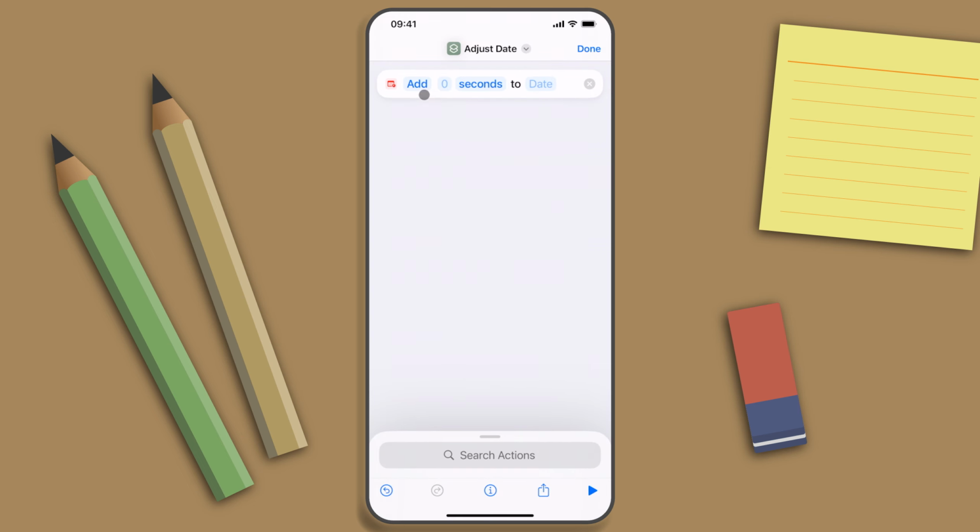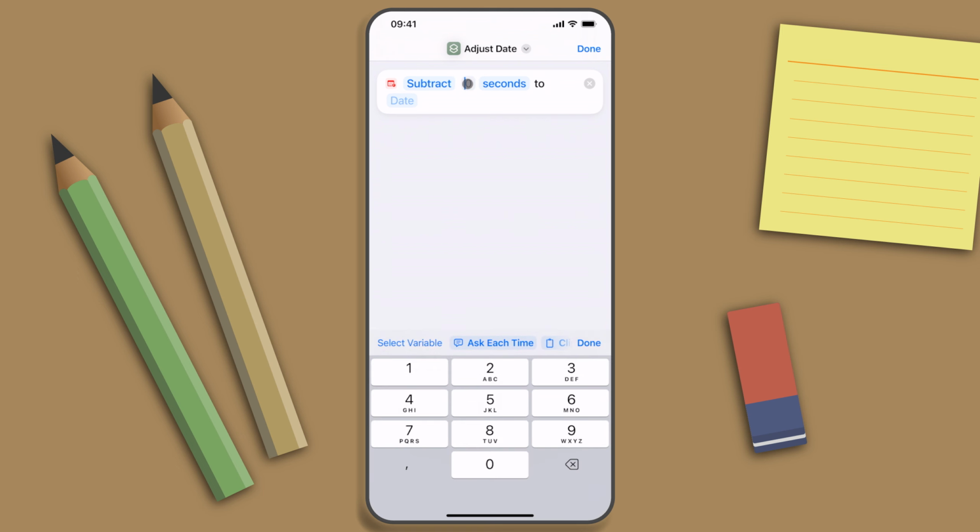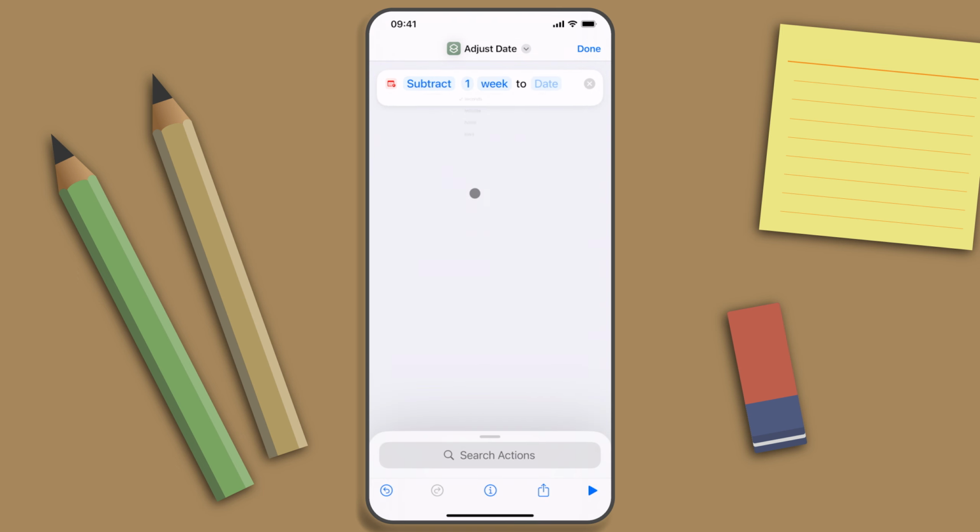Let's take this, and I want to subtract 1 week to, and here I make a long tap and select the current date.